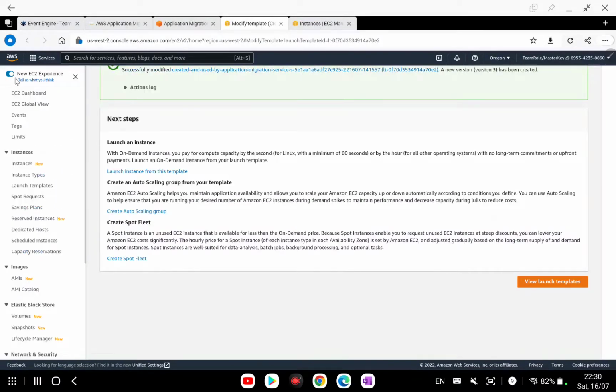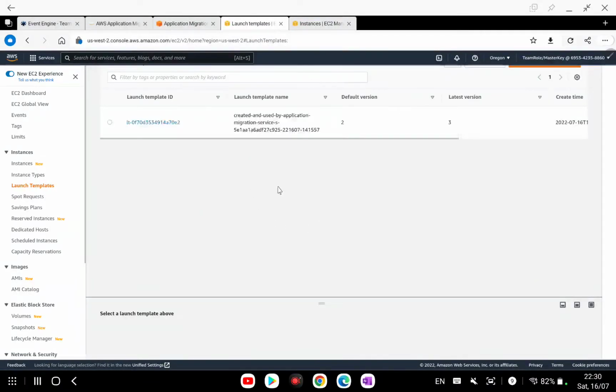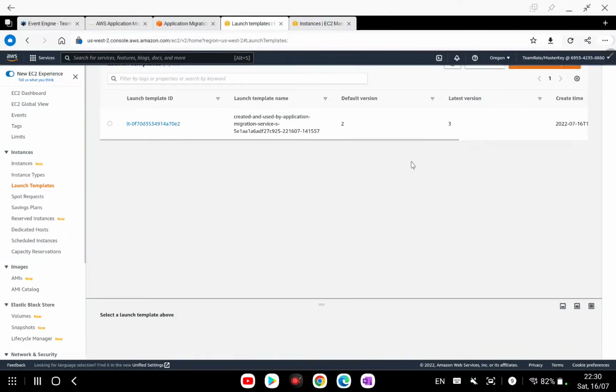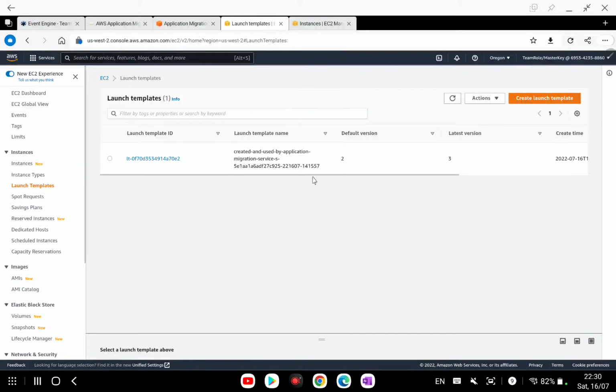Then let's go back to the launch template. So basically we have modified the template.